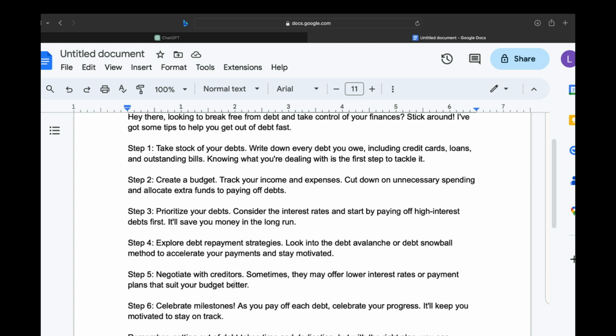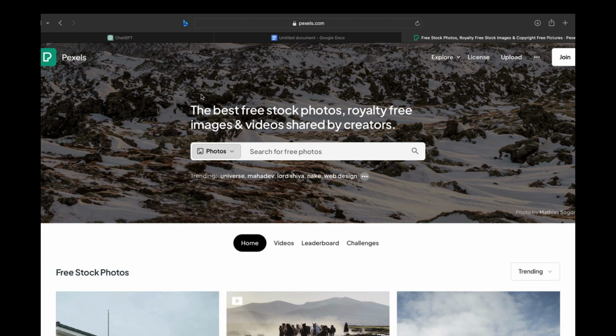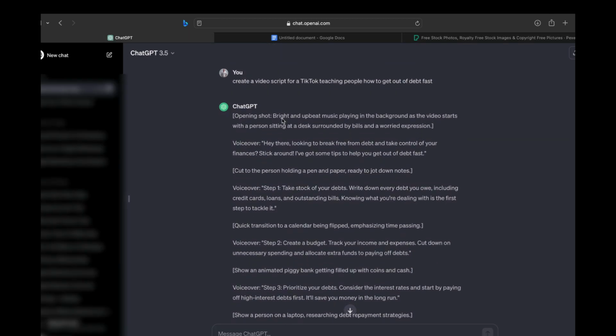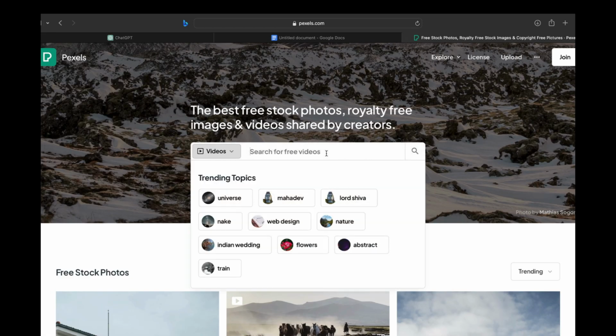So next up, I'm going to go over to a site called Pexels, and I'm going to show you where you can get videos for this particular script. When you arrive at the Pexels site, you can see they've either got photos or videos, so depending on what you want, let's change that to videos. And for the first scene, they said opening shot, bright, upbeat music playing in the background as the video starts with the person sitting at their desk, surrounded by bills. Okay, so let's copy that and drop that in here.